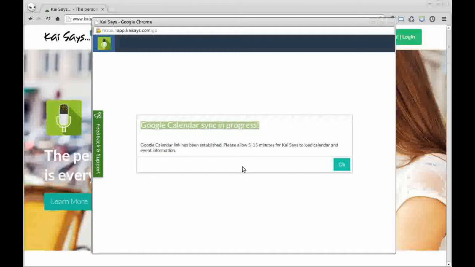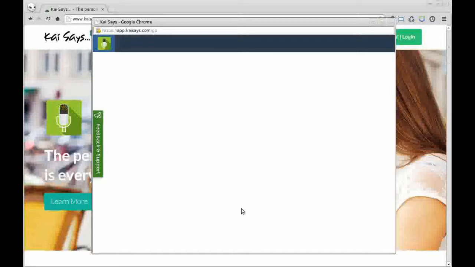Okay, and as the confirmation says, Google Calendar Sync is in progress, and allow 5 to 15 minutes for KaiSays to load calendar event information. So I'm going to go ahead and hit OK.